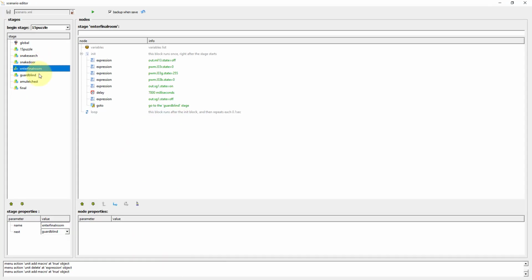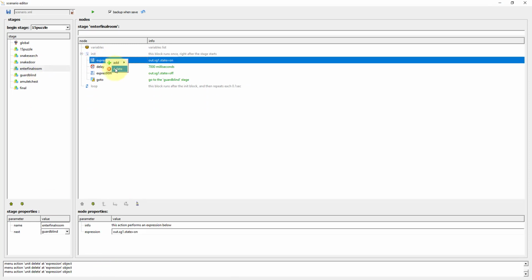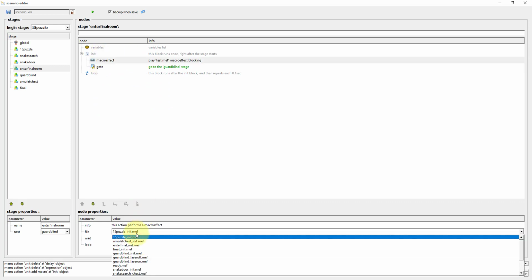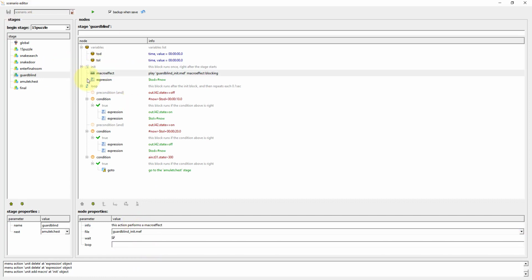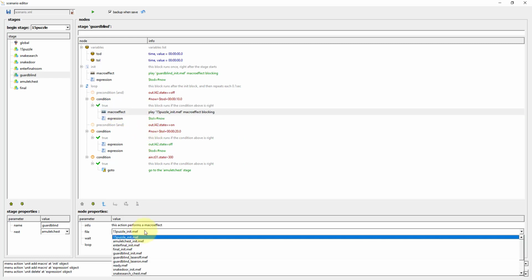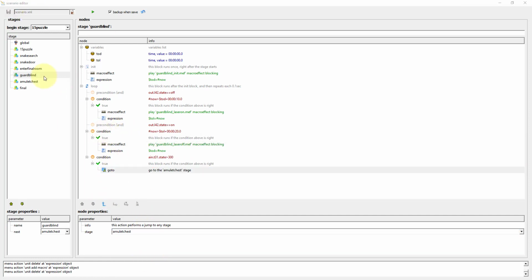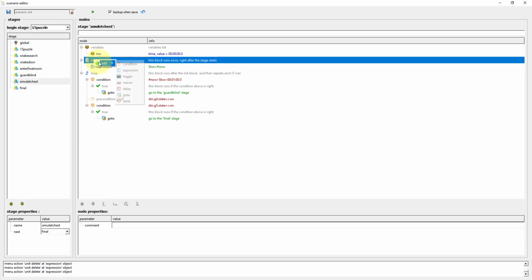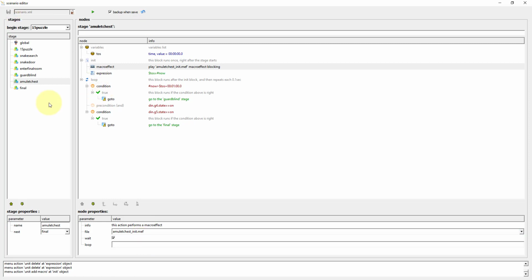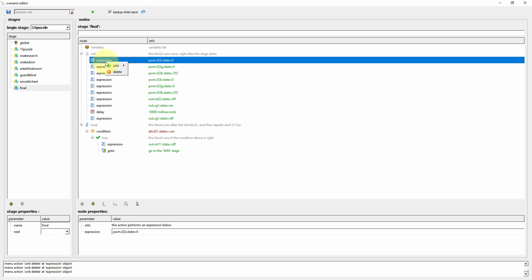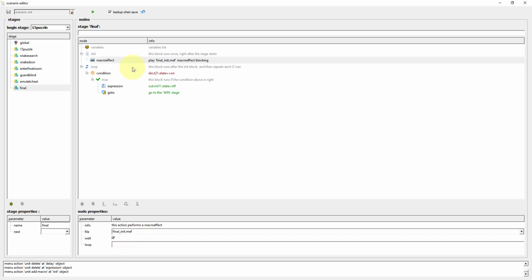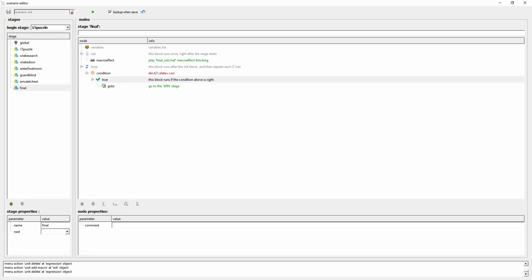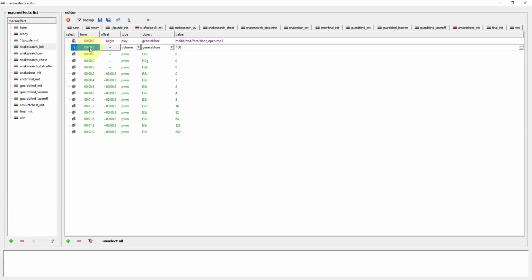Now, let's insert these macro effects into the scenario, as we did before. Perfect. Now we make some fixes and correct mistakes.